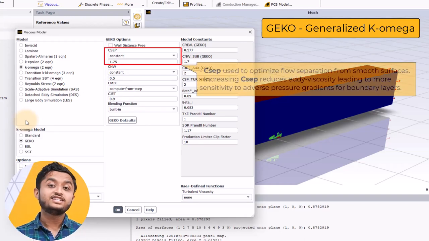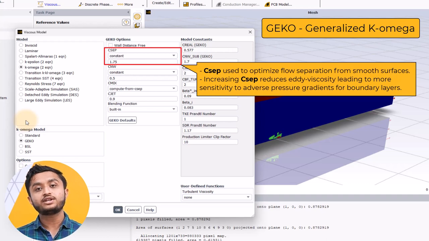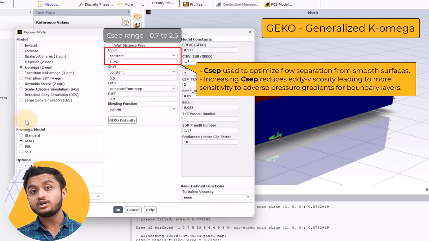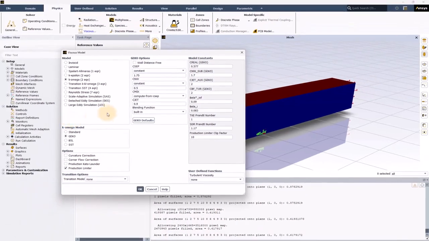The CSEP parameter is used to optimize flow separation from smooth surfaces. Its range is from 0.7 to 2.5. Increasing CSEP reduces eddy viscosity, leading to more sensitivity to adverse pressure gradients for boundary layers. We will be setting CSEP equal to 1 based on numerous previous studies that indicate more accurate force prediction with this value for automotive external aerodynamic simulations.